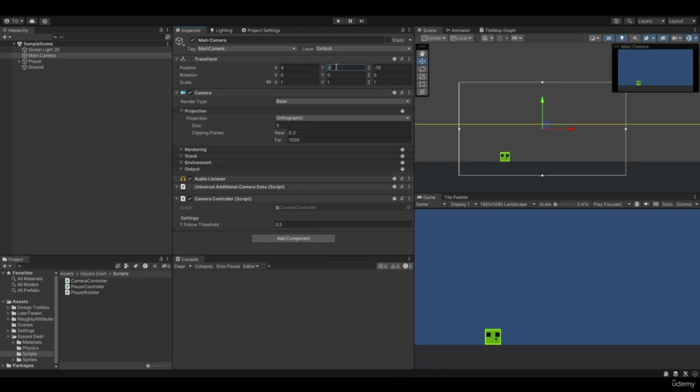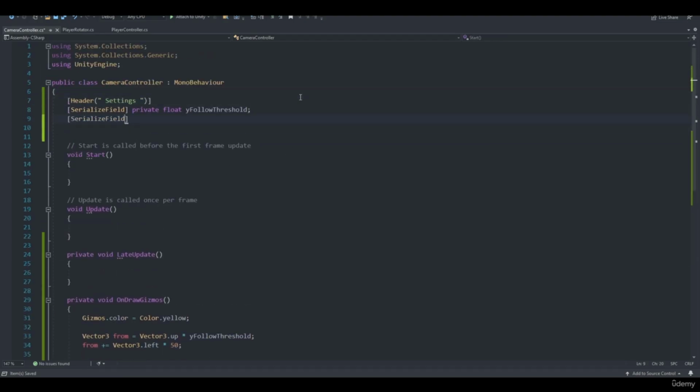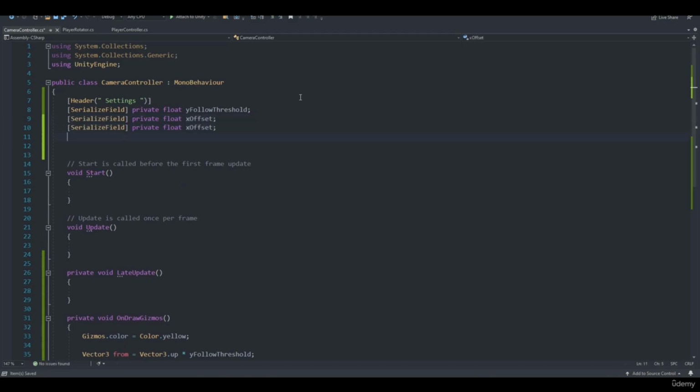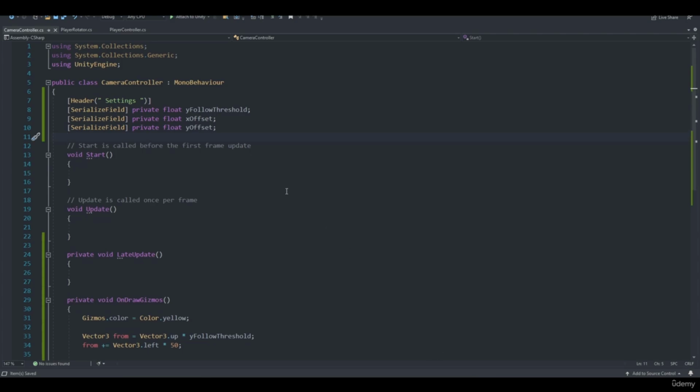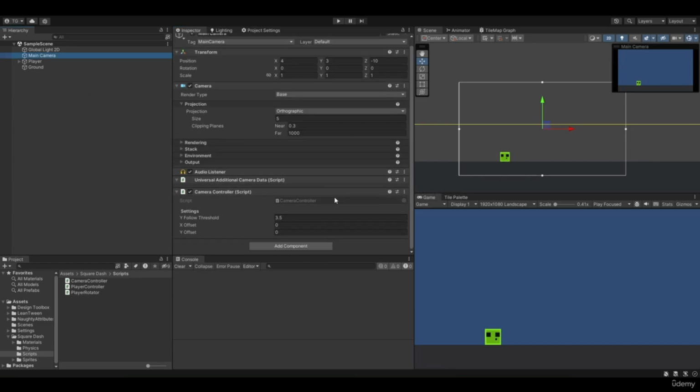So the initial offset is 3. Got it? So we need to store that somewhere. So let's create some variables for our basic offsets here. Serialized field, private float, x offset, and another one for the y offset. Like so. Perfect. We can configure them already. Right here, let's set them to 4 for the x-axis and 3 for the y-axis. When it's compiled, of course. Here we go. So 4 and 3.